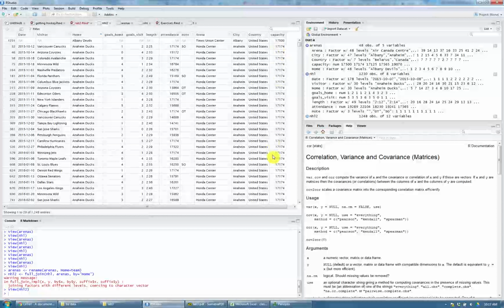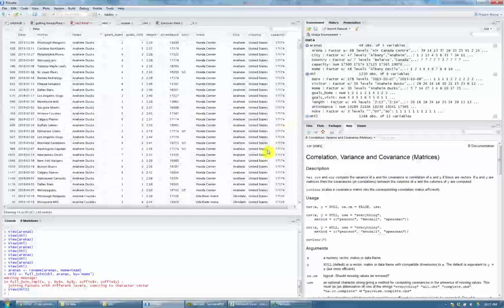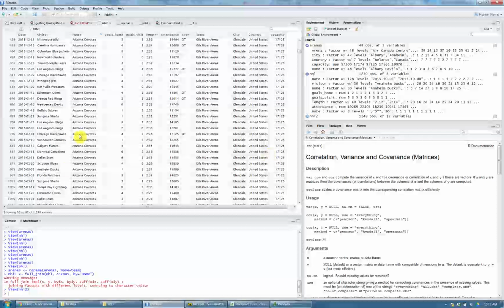Capacity doesn't change from game to game. Attendance surely does, but that's exactly what we expected to happen. Here is Arizona Coyotes. Again, capacity 17,125. Attendance changes from game to game, and that's exactly what we wanted.